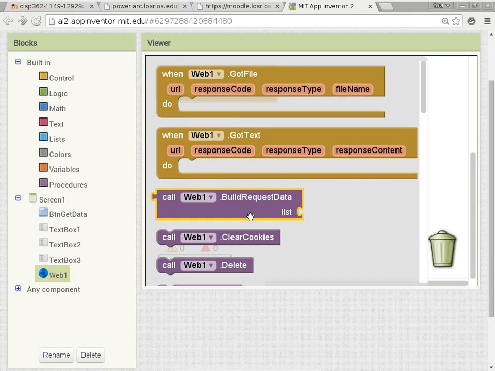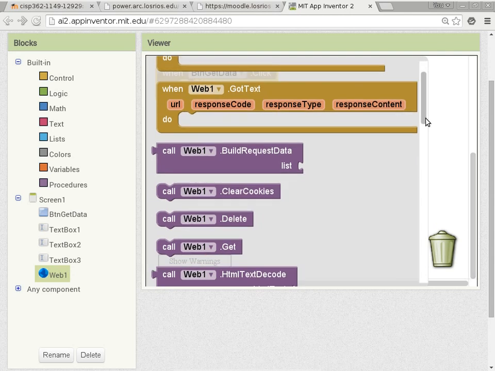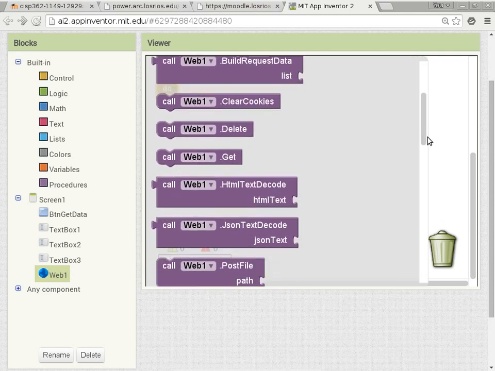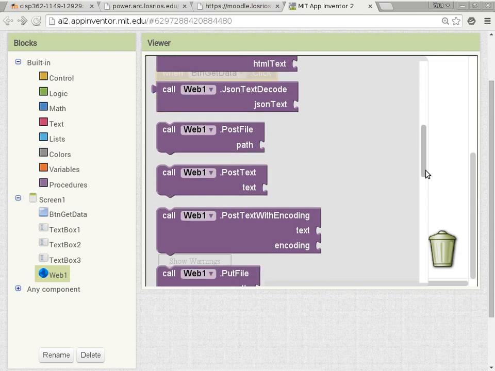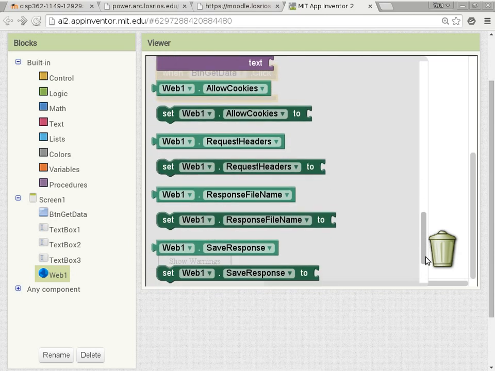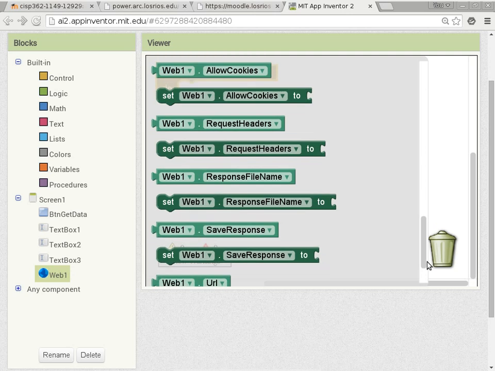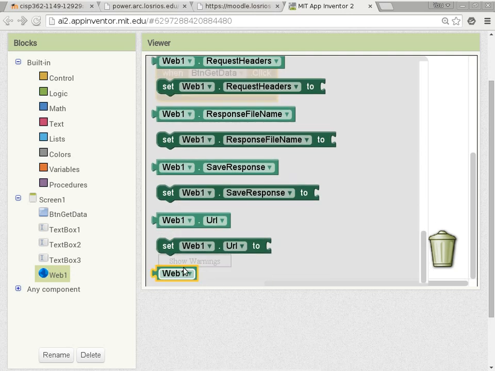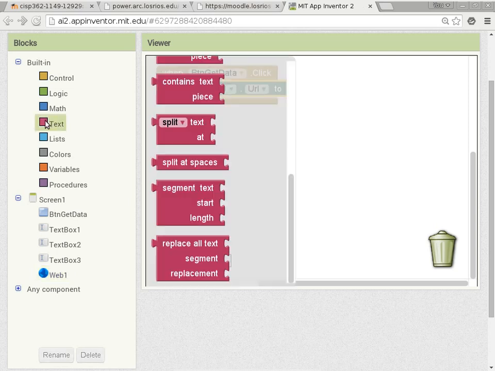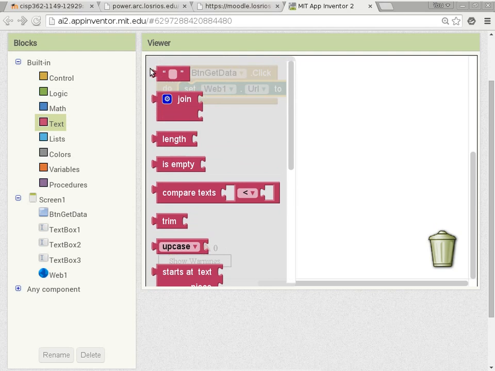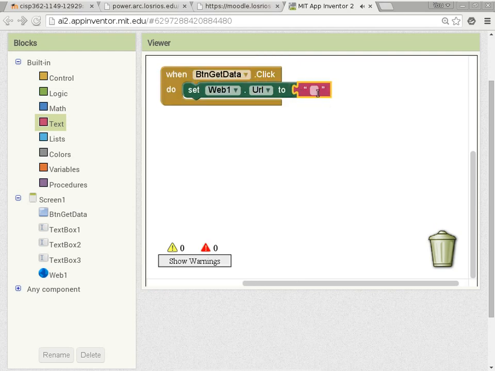There are a few ways to do it. If you go through all the calls here, you can just do a get here. If you want to do a get here, you have to specify the URL first. So we can also set the URL right here to the web address that we were talking about earlier. So that's just plain text here, but you can certainly make it more complex if you want to.